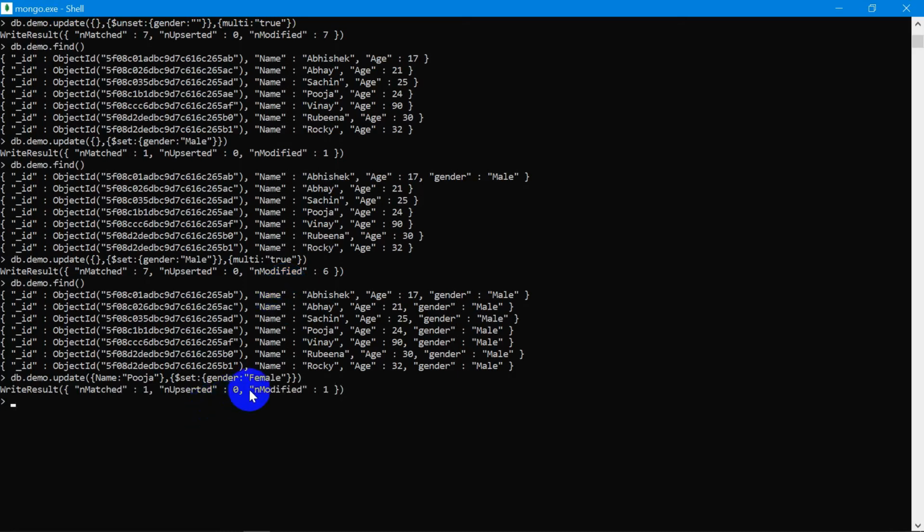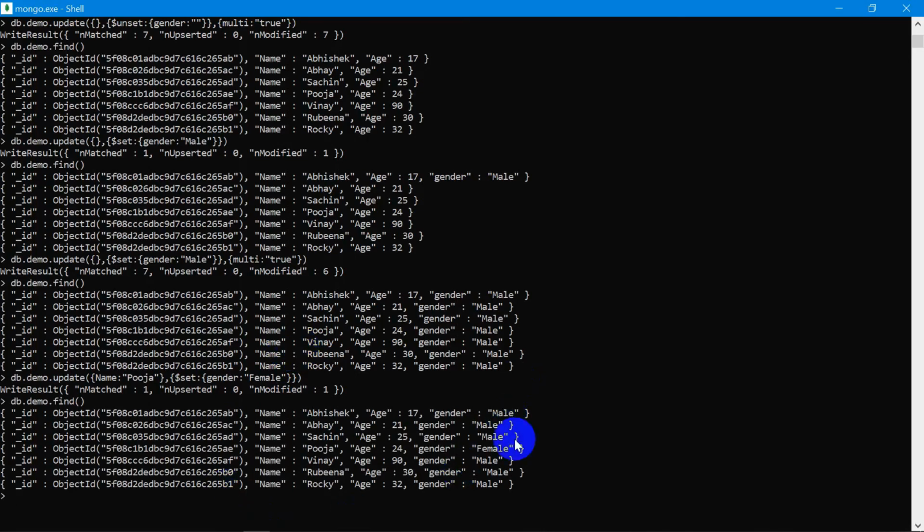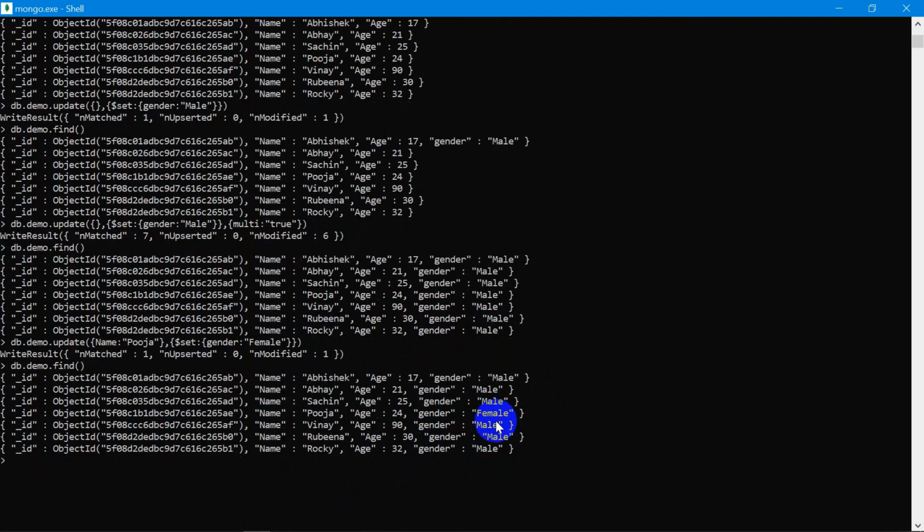Here when we hit enter, then we can see that modification is done, and we can look at our data. And here you can see that the gender of Pooja is now modified from male to female. And the same thing we also want in the case of Rubina, that we can also change by simply passing Rubina.